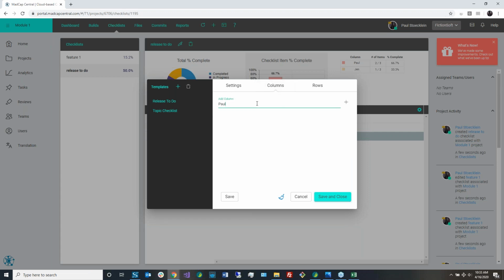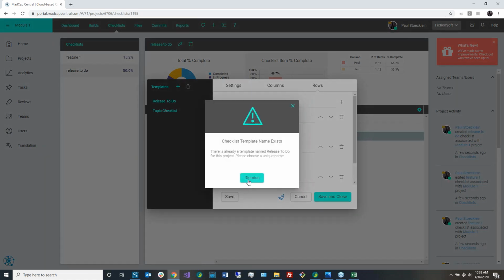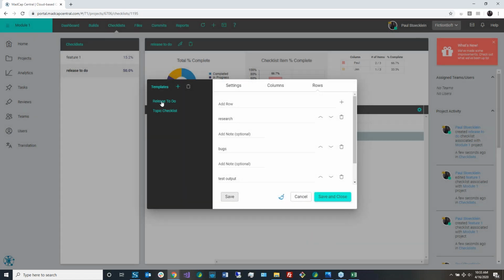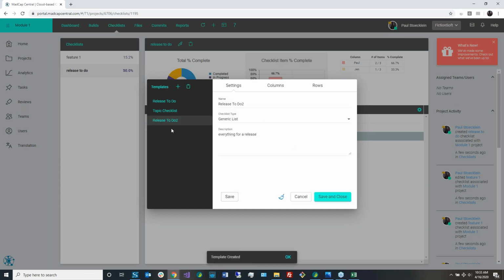So I could come in here and do the same few things and create my rows: research and bugs and test output. Okay, so I created those, and I can save it, but I already have one with the same name in here, so that might have been the problem. I'll add a 2 to that. I'll bet that's what the problem was. So I add that, and you can see it adds it over here, or I can click Save and Close, and it'll close the whole thing.